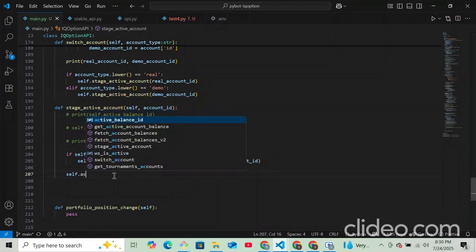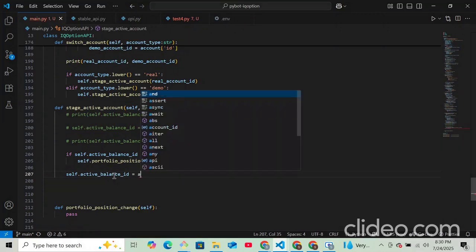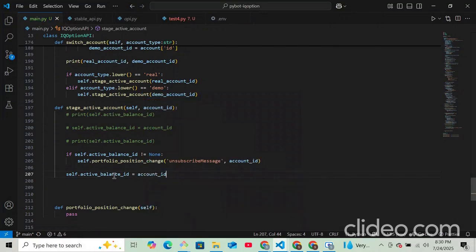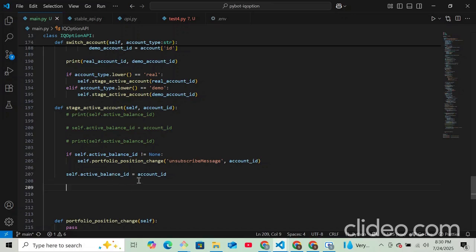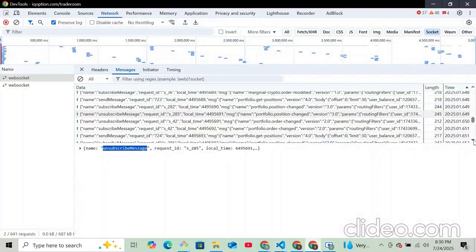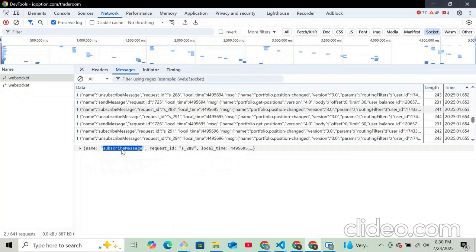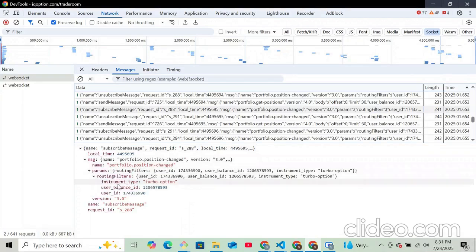After that we need to subscribe, right? First we need to unsubscribe from the old account, and then subscribe for the new trading account. For that the message name should be subscribe message. The payload looks like this. You can see turbo option is subscribing for turbo option. There are a couple of things actually. I'll show you in a moment, but first let me complete this.